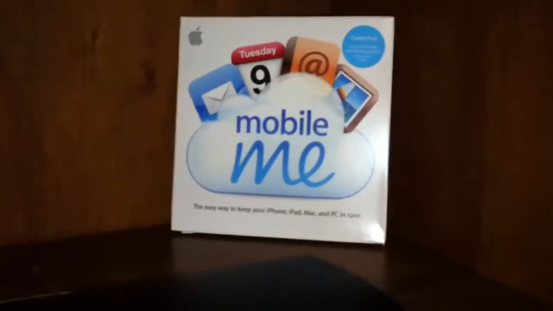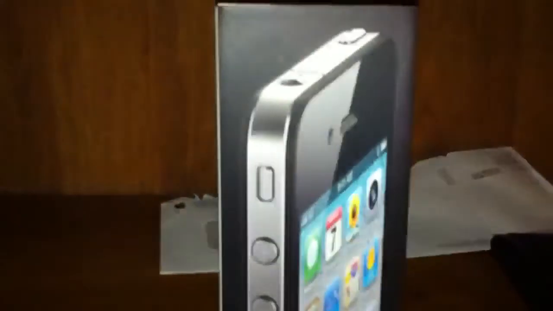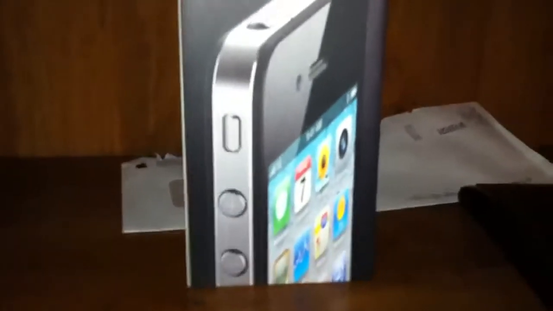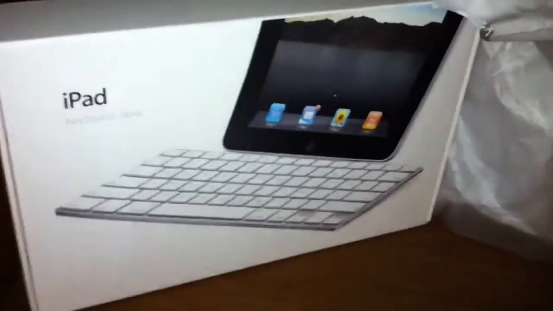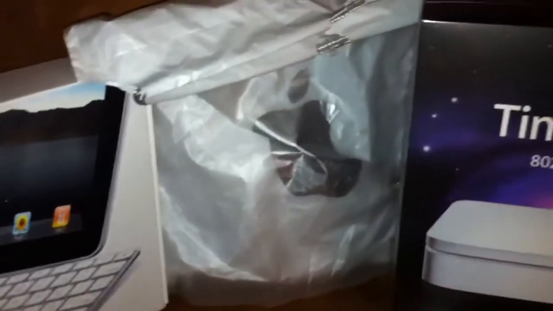Down here we have my Mobile Me subscription. And then right here we also have the documentation for the MacBook. And right here we have the iPhone 4 case, the Apple TV, and then right here we have the iPad keyboard dock and an Apple bag from the Apple Store.